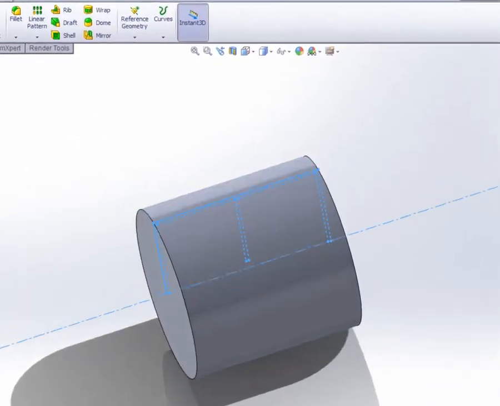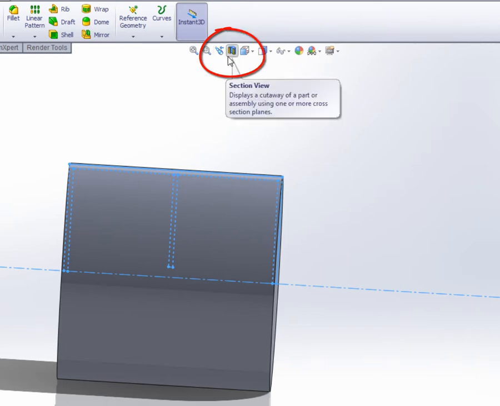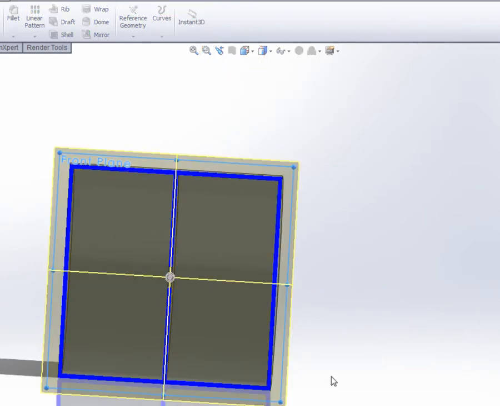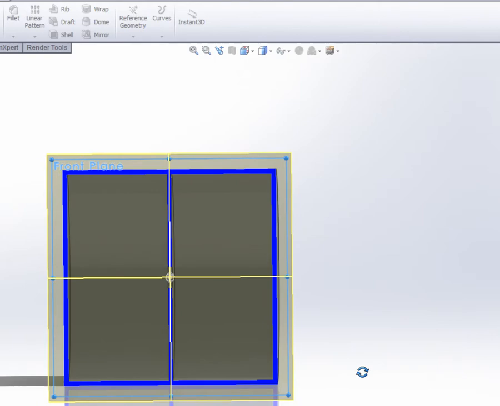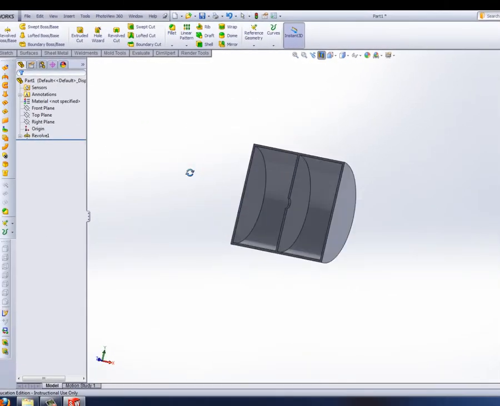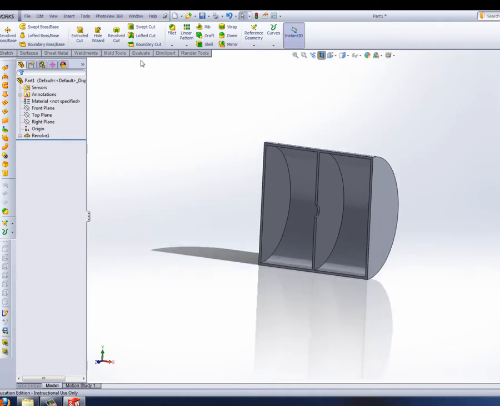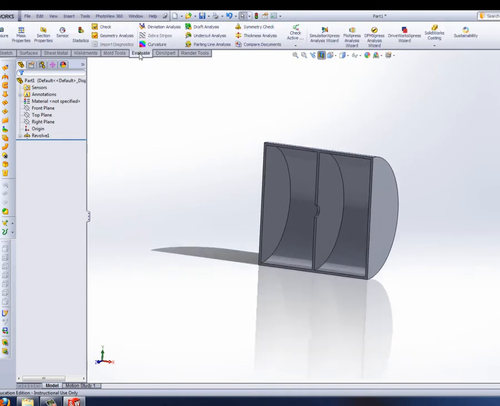Now, one of the more important parts of FlowWorks. I'm going to take a cross section of my part so I can see inside of it. You can also apply a clear color to your part if you wish. Now that we have our chamber that we are going to test, I shall start doing FlowWorks.